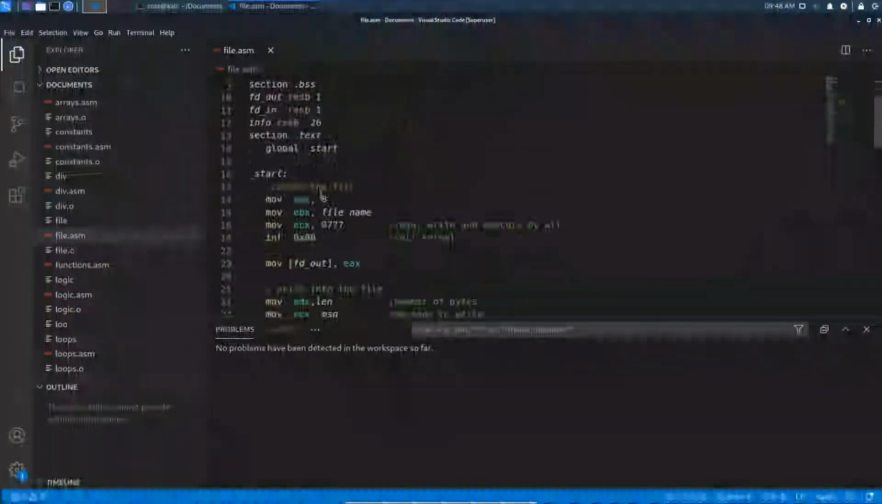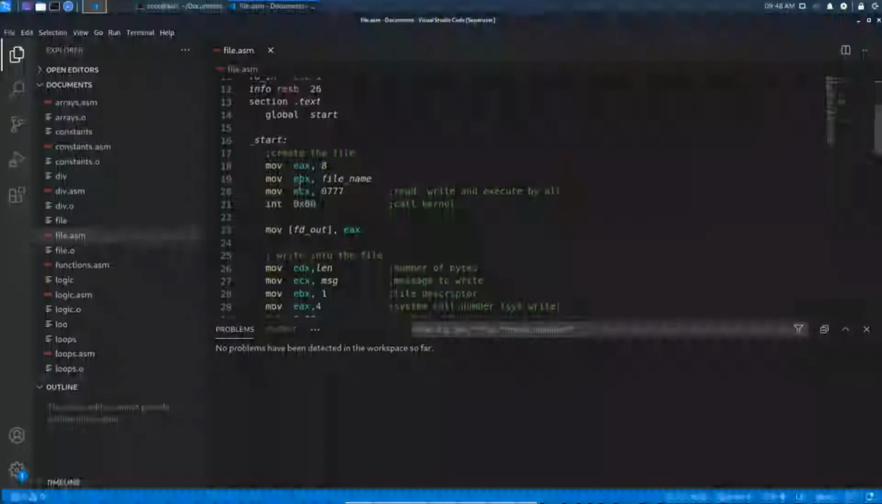And let's see our main code in our start label, what we have written in our start label. This piece of code will create the file. If you see in my PPT, if you pass number 8 to the ax register, it will create a file automatically. And to pass the arguments, we must use the ebx register and the ecx register. The file name to be passed is this one, and the permissions are to be passed through the ecx register.